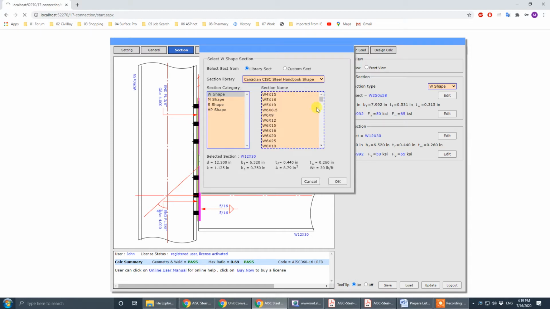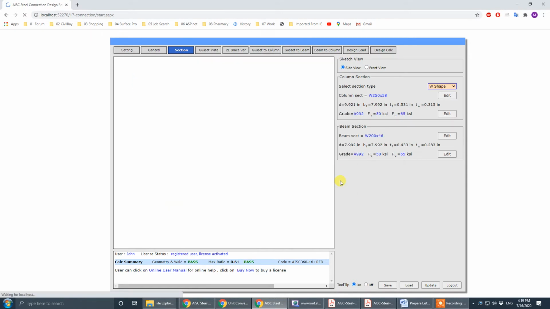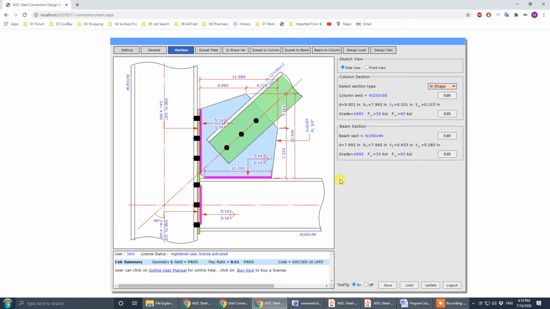Canadian section. 246. Okay, 246. Okay, now we get everything done right.